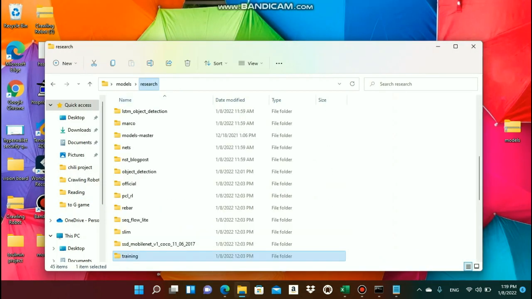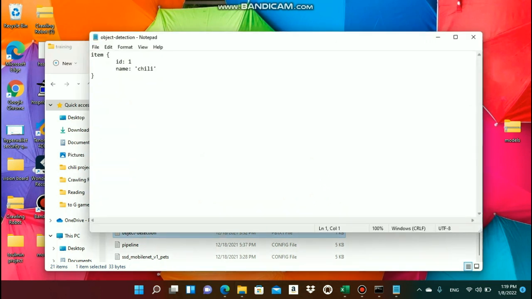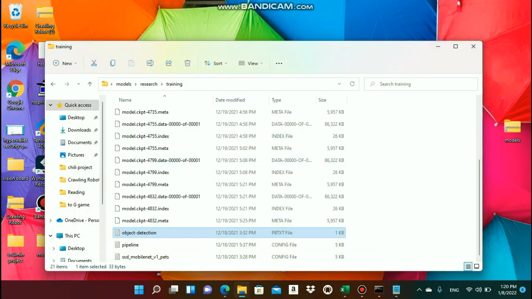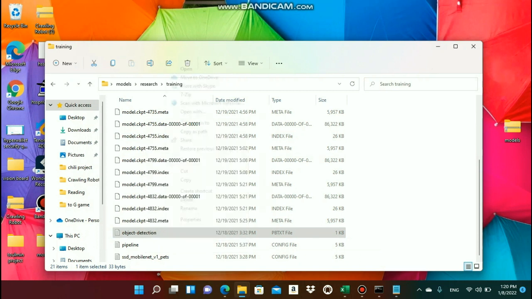The next step is we will create this training directory, and inside this training directory, we will create this object detection file we have referenced before. It will include the item ID and name. In our case we just have one class. It's going to be chili and its number is actually 1. If you have more, you can add them in this list over here. Now you have created it. Just remember you should put it in the following extension.